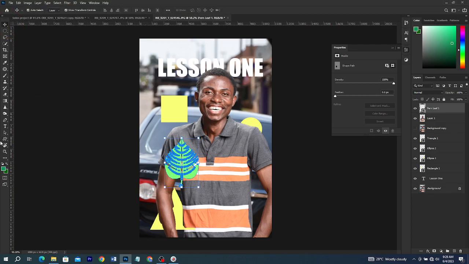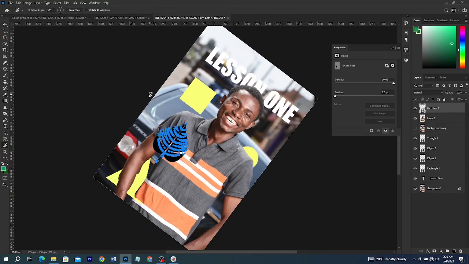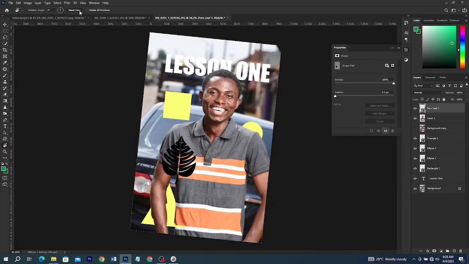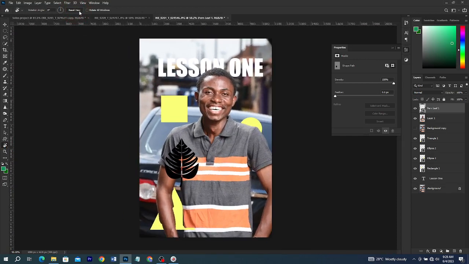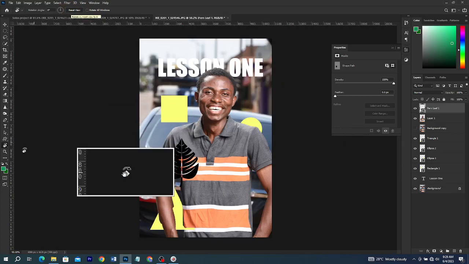Yeah, and also we have the rotate key. You can rotate your work. Let me undo. So let me go back to view. So you can reset the view, so you can rotate this one, and if you don't know how to go back, just click on reset view.